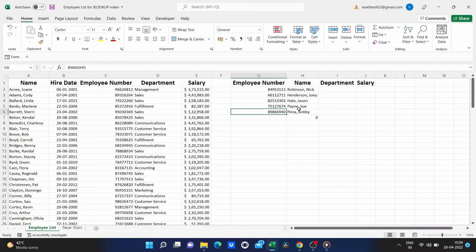Now this one here returned a 0. Why? Well, it's because G7 in this case is blank. Now what if I just put in some random employee number that's not going to be in my list here? If I try that, notice that it says none. And it does that because I included that in my formula. But if it's just completely blank, instead of none, it just says 0.